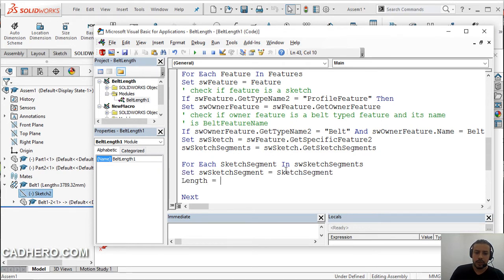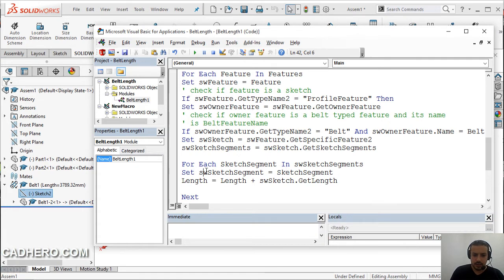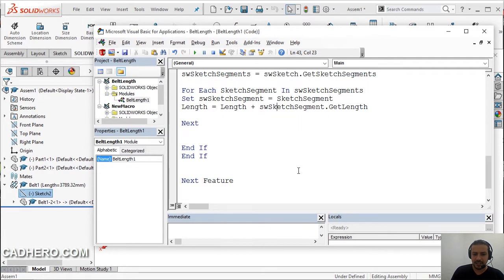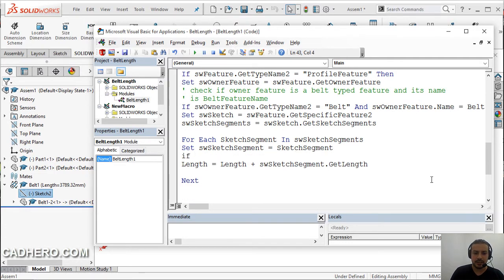And then length will be equal to length plus SW sketch segment get length. And we have made a very small mistake. The mistake is that when we are traversing these sketch segments, we need to make sure that the sketch segment is not a construction line. So construction geometry is equal to false, then and if.